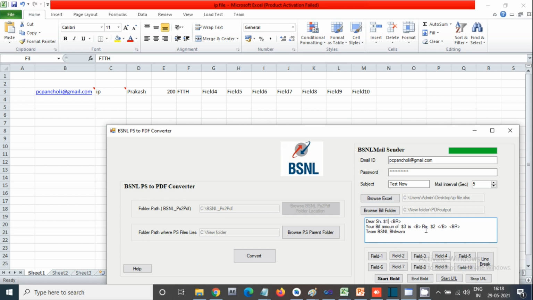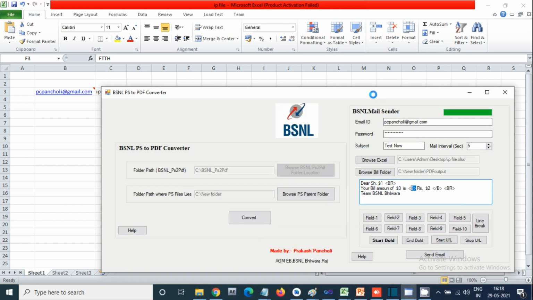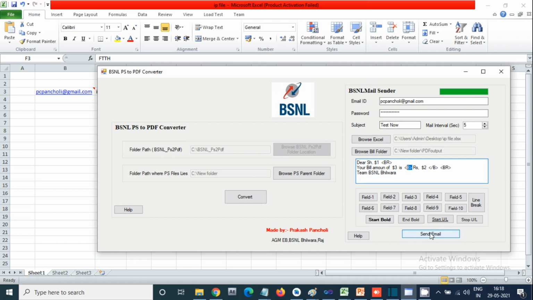So what happens here is it will send the message like: dear Sri, field 1 is Prakash, then BR is a line break. Your bill amount is field 3, which means FTTH, then in bold, rupees 200. So it should send the email like this. Let's check this. Then a line break and team BSNL Bhilwara. You can also use underline and so on.